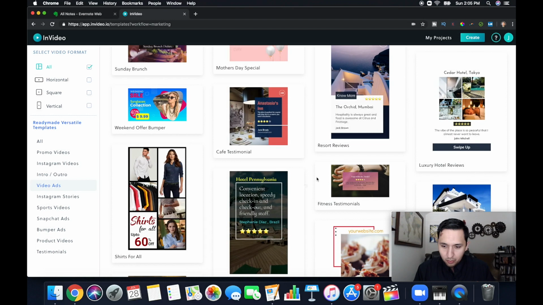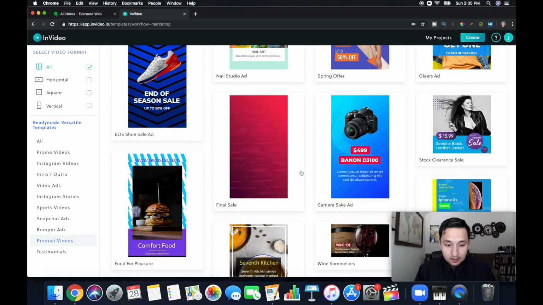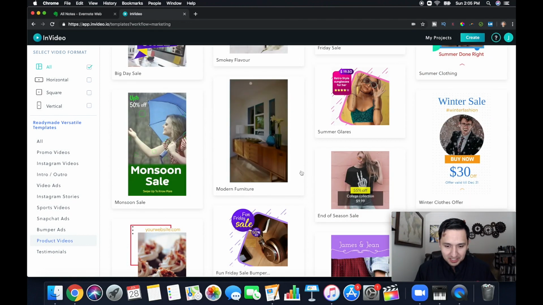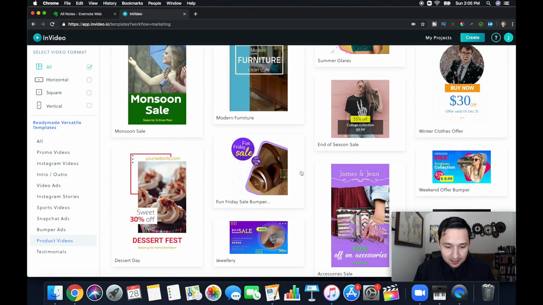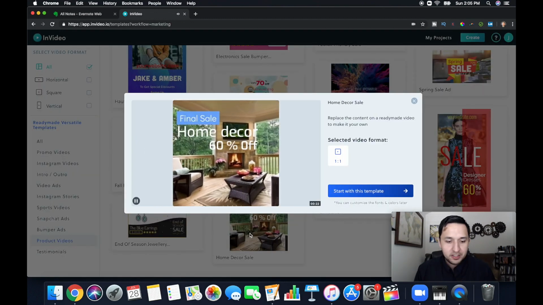I'm looking for... that one is pretty dynamic. I like that. But let's see, product videos. We have a product, and that's the house. So I'm looking for something more square, more blocky, I guess, very blocky, because the house is ultimately going to be that versus a vertical. Final sale, home decor. I like that. See what it looks like.